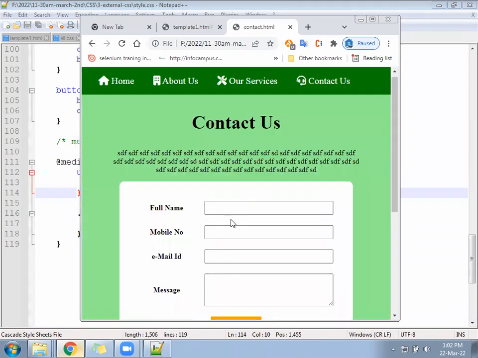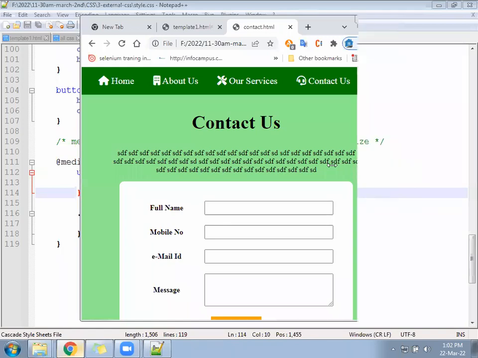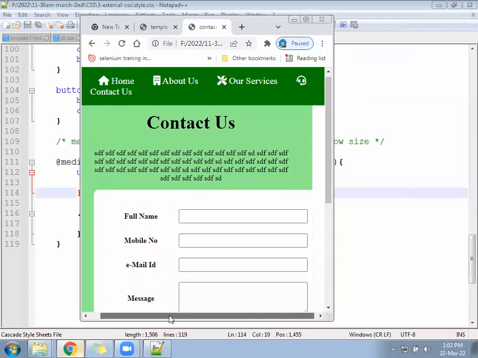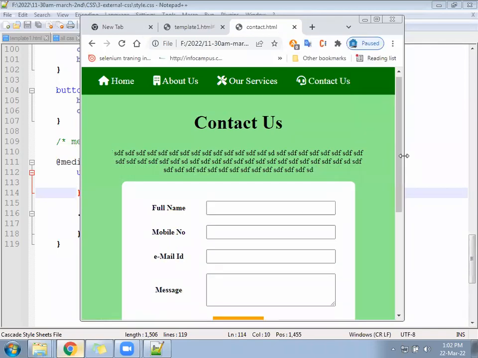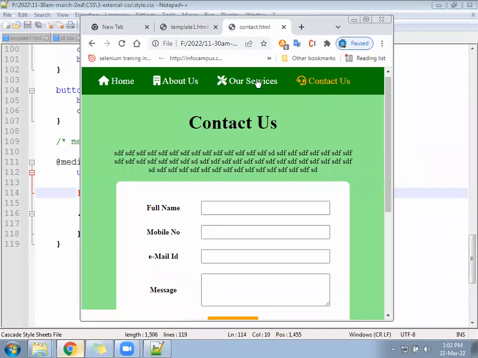Okay, in the contact page, we have to change the width of the... See here, a scroller is coming. A scroller is coming. That point we need to work on. And then you can see for the UL li tag, there is still more padding. In a mobile phone, that's what is happening.